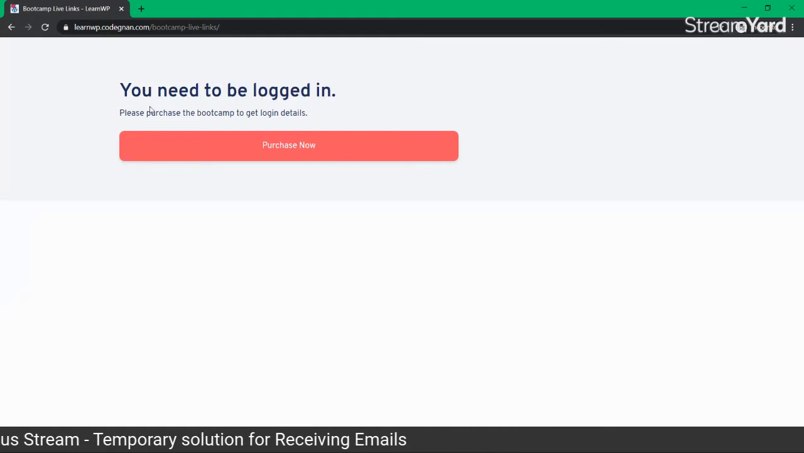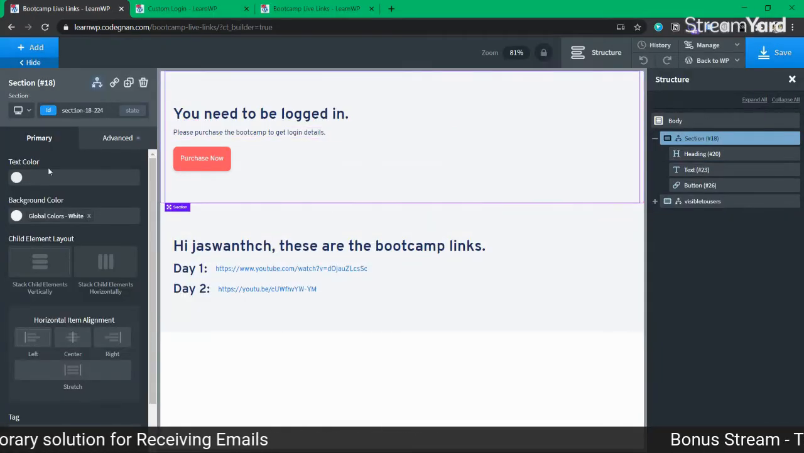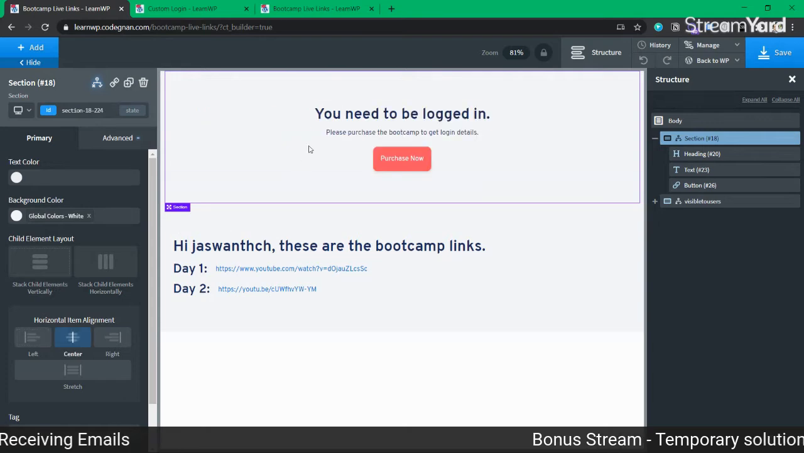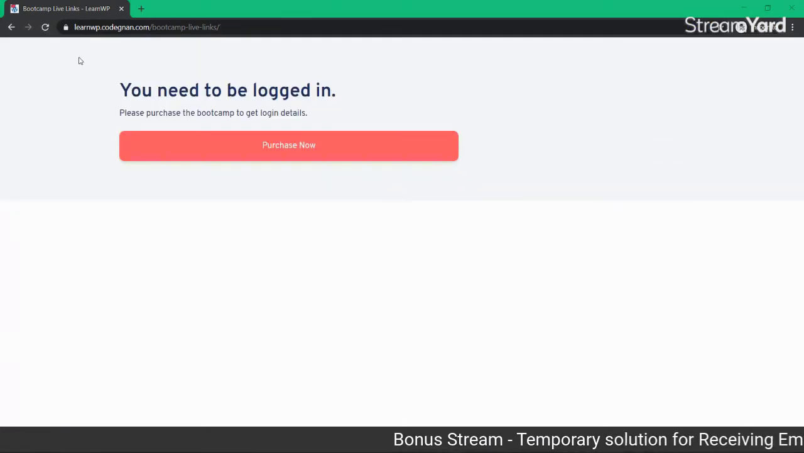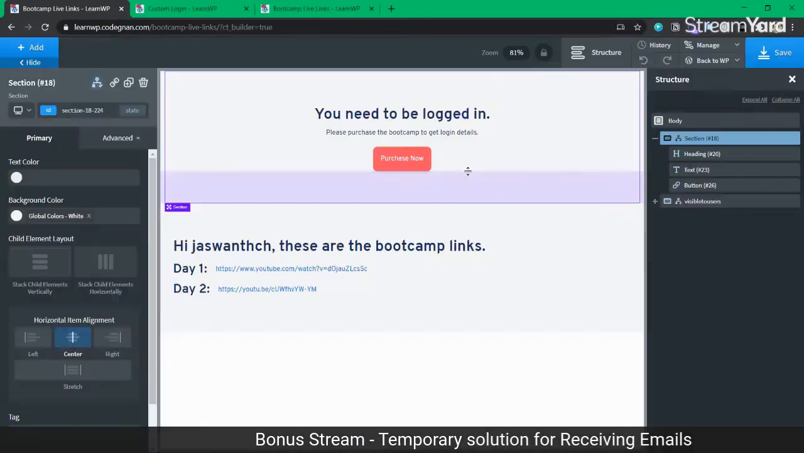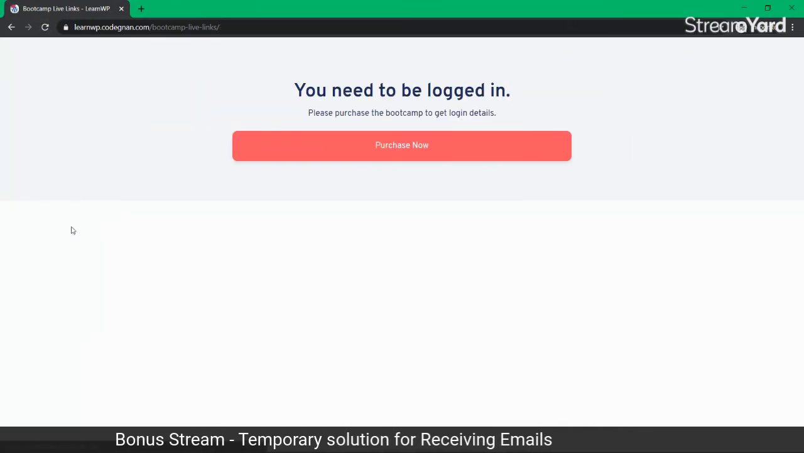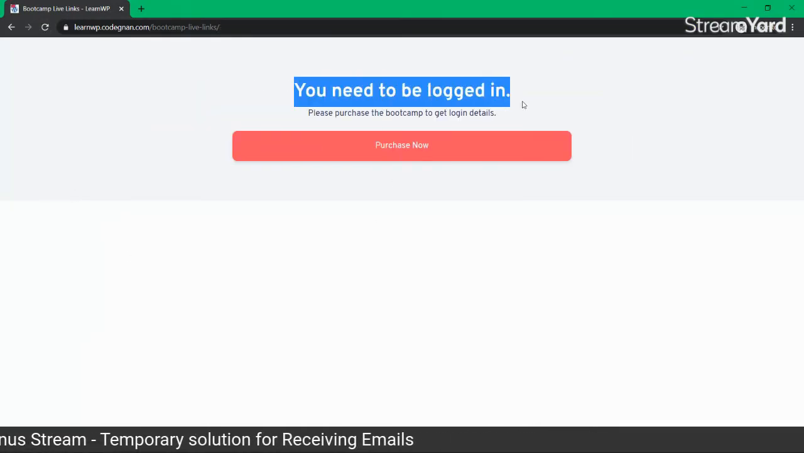Please purchase the bootcamp to get the login details. What we will do is we will simply center everything here so that we can get some good looking effect. Purchase now. Okay.